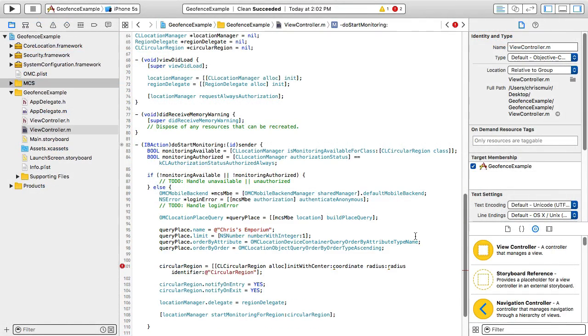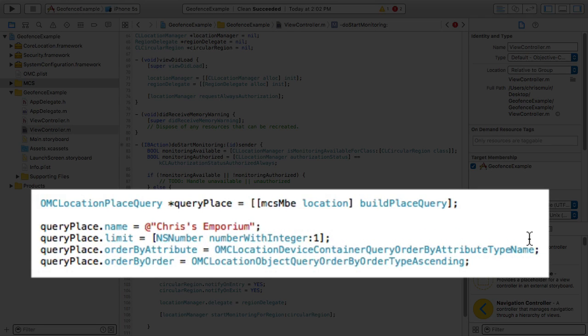However, thanks to the MCS iOS SDK, we don't need to make raw REST calls from our mobile application to MCS. Rather, we can use the modules provided by the SDK to do the bulk of the work for us. So here, I'm instantiating an OMC location place query object, which will allow me to remotely query Chris's Emporium as a place from the REST endpoint places query. To do this, I need to define the query criteria. As I'm interested in Chris's Emporium, I supply this as the name. The query by the name is wildcarded, so I need to ensure I don't get any other Chris's Emporiums with a suffix from MCS, so I have to limit the results to one and sort by name ascending.